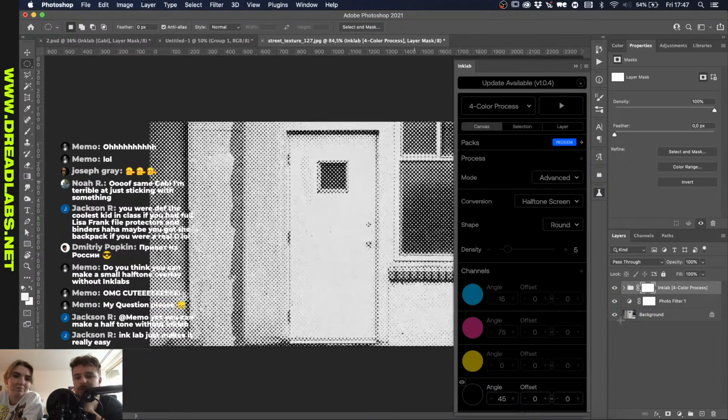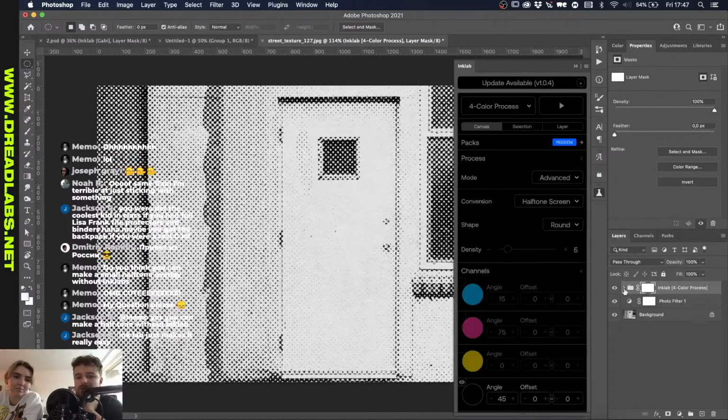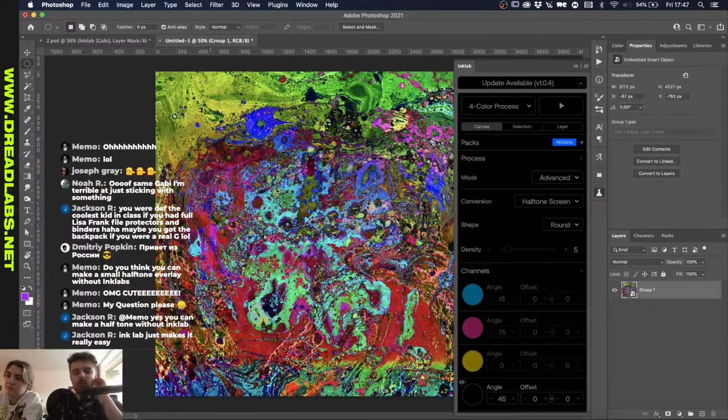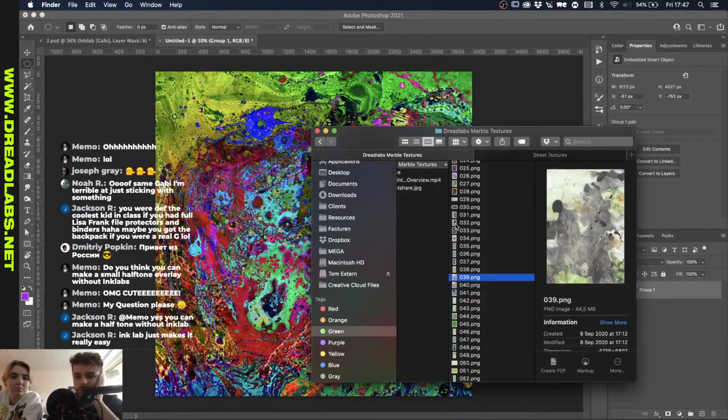And there you have it. And I would probably here even add this photo filter. And you have a warm vintage, like halftone thing. I'm gonna make one more with the marble texture, and there's one that I'm trying to find, and I like that one so much.